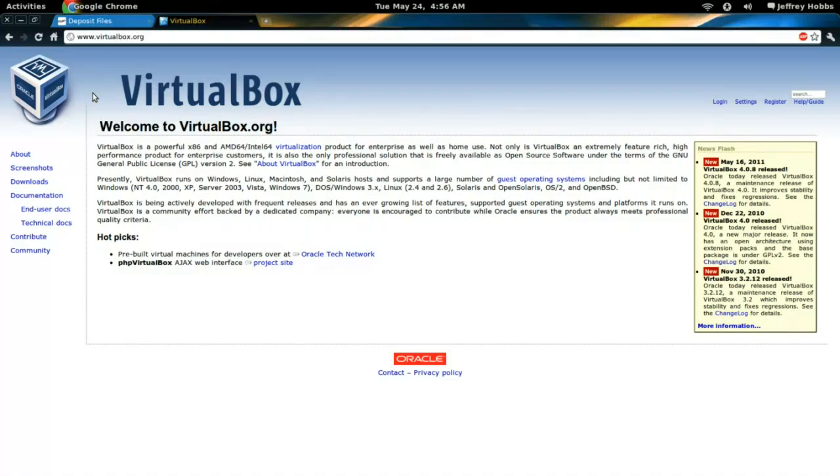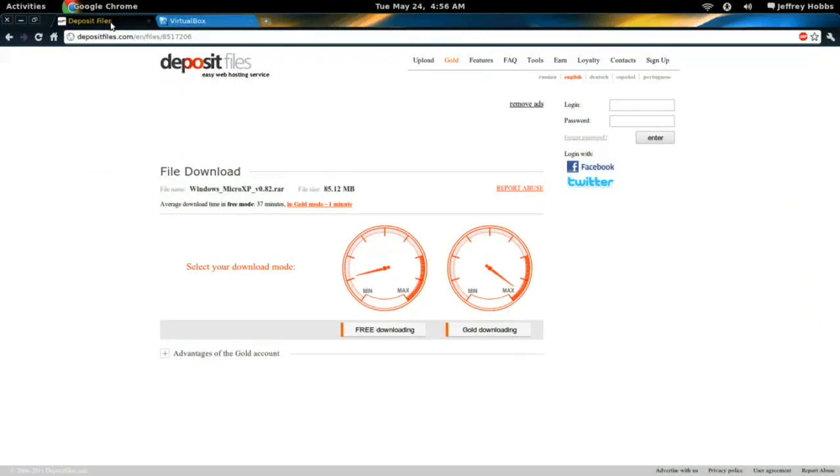So let's get started. The first thing you're going to need: you could actually do this with normal Windows XP, but it's a lot easier with this thing called Micro XP. Somebody has gone in and taken a bunch of stuff out of XP that was not necessary. So what you're going to do is go to this link I'm going to put in the description and hit free download. It's like 100 megabytes uncompressed.